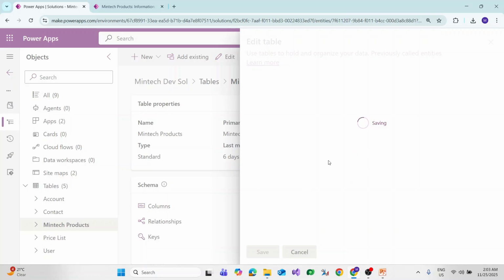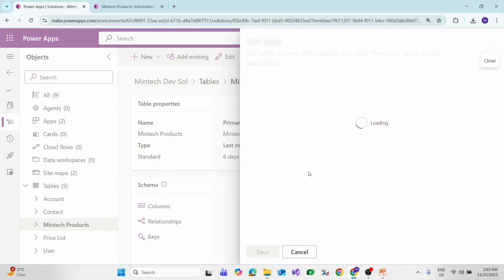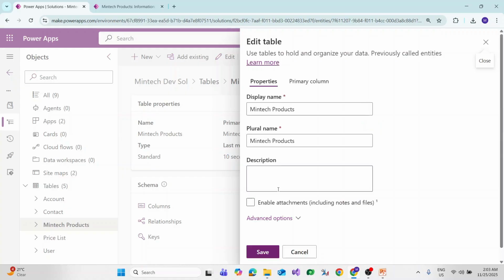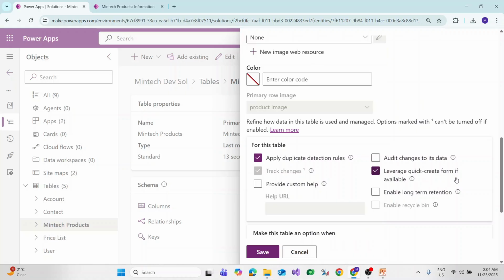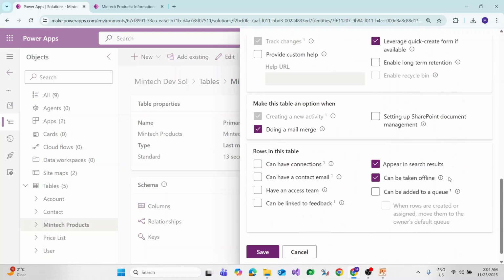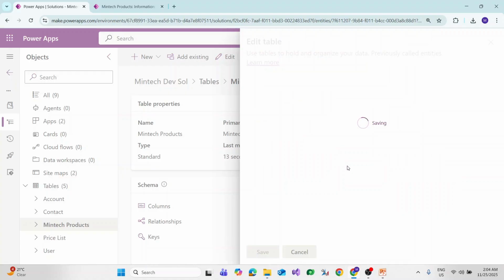So the first option is completed. For a custom table, you have to go to your properties and expand the advanced option. There is one option, leverage quick create form if available. Now just save this. Now our first option is completed.